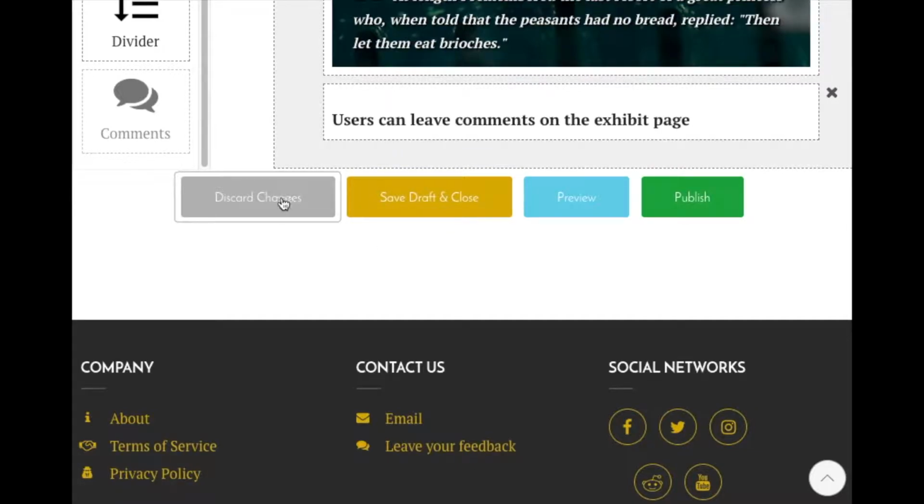We have discard changes. If I click this, it'll ask me if I want to get rid of it, and it'll reset this to however it was last saved. We don't want that. I can save it as a draft and close, and that will just do exactly that. It will save it, but it won't publish it. It'll still show as a draft, and it won't appear in the museum. I can hit preview, and that will do exactly what it sounds like, but let's just jump right to publish.